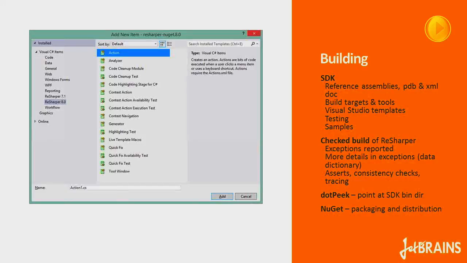By default, the production version of ReSharper disables reporting exceptions. The checked build will have that enabled. It also provides more details in exceptions. The exception class in .NET has a .Data property, which is a dictionary to provide more information, which is very useful. ReSharper makes use of that to provide a bit more context about what's been going on when the exception happens. It also enables various asserts and consistency checks and some tracing and logging.